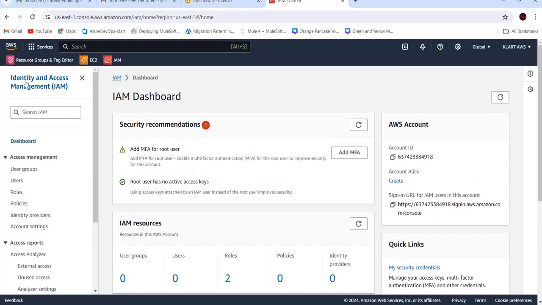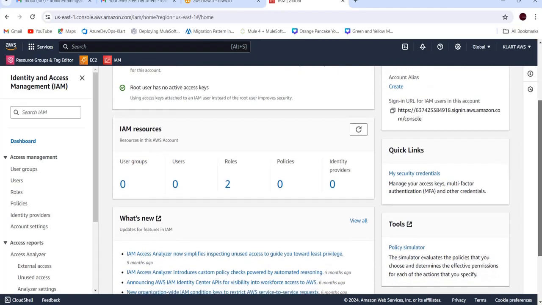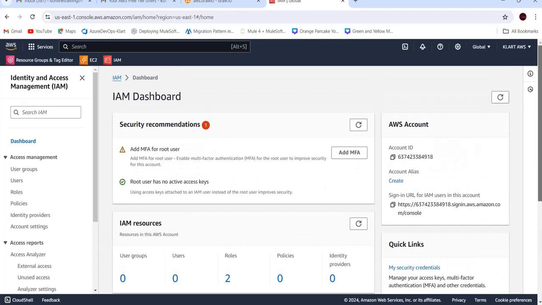See here, it is showing the full name, Identity and Access Management. We will discuss MFA and all later. First, let's create an IAM user and see how it works. Then we will discuss this MFA stuff.